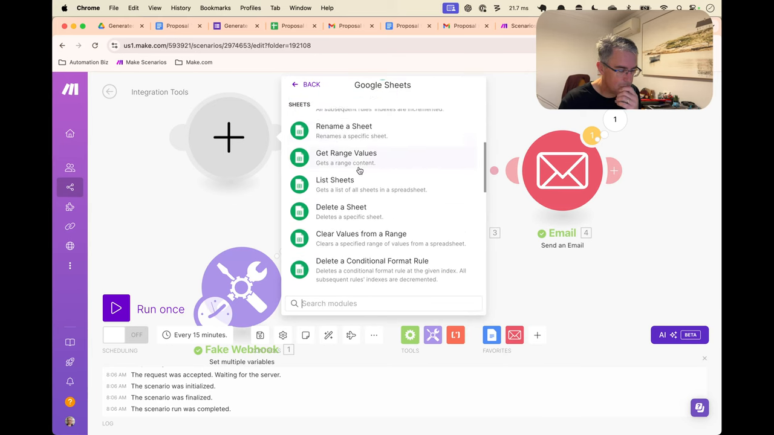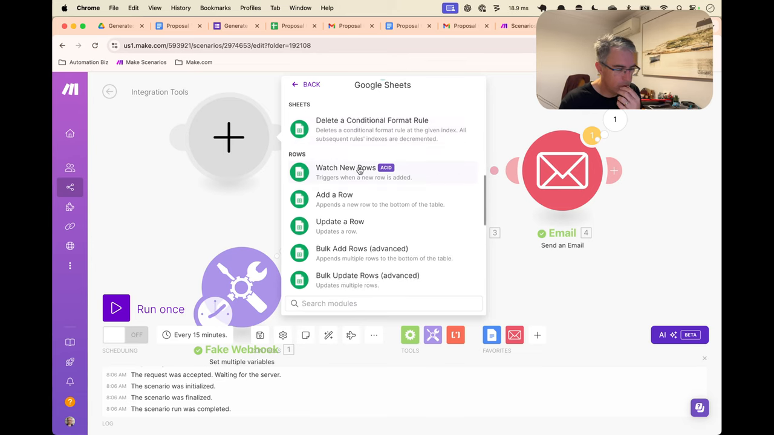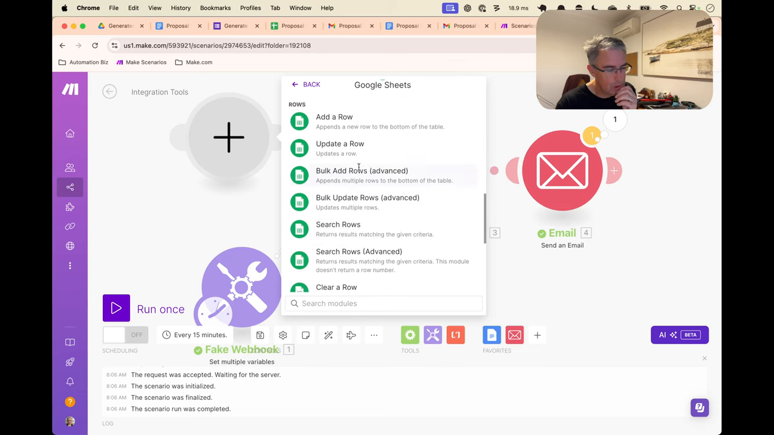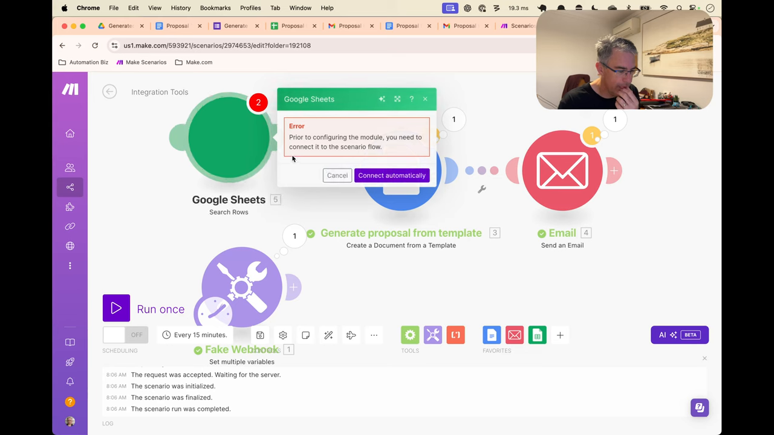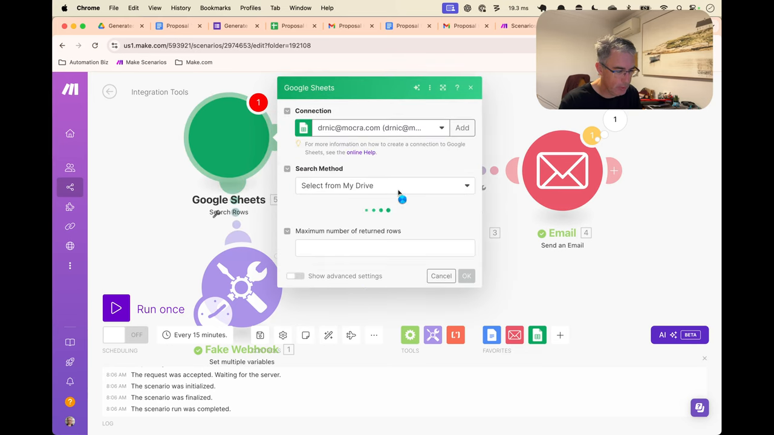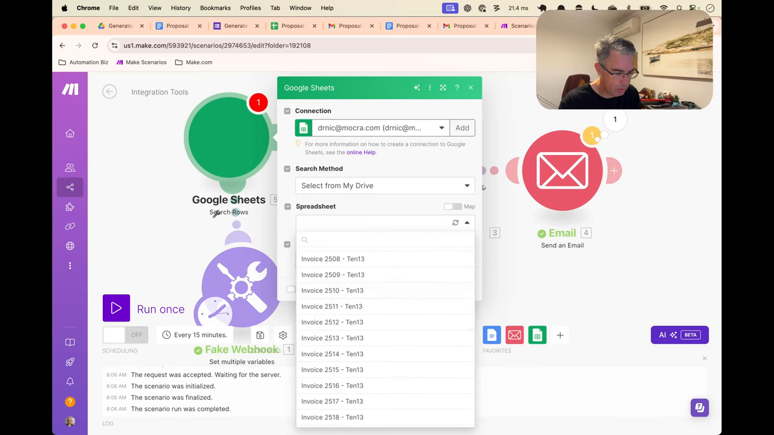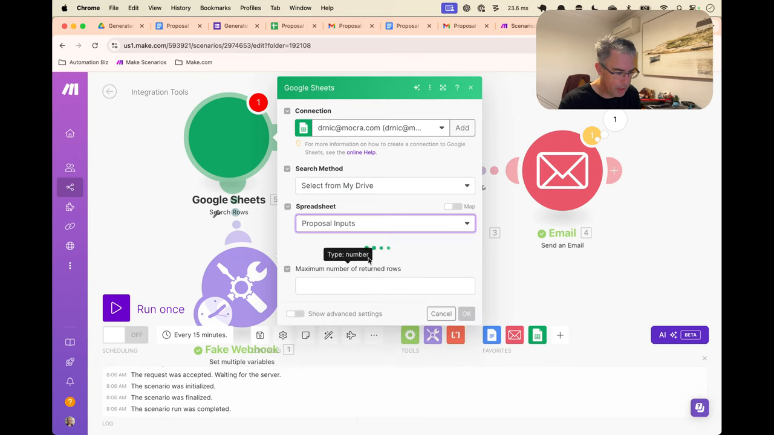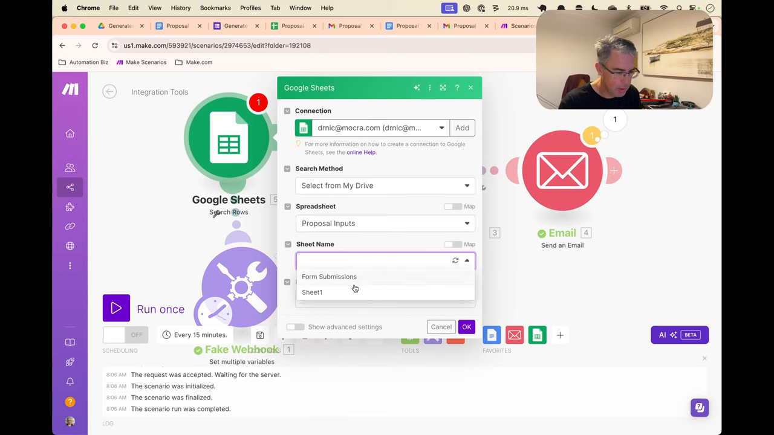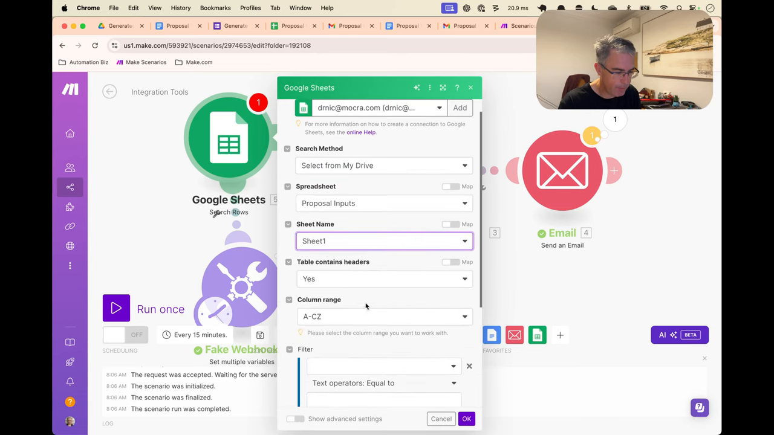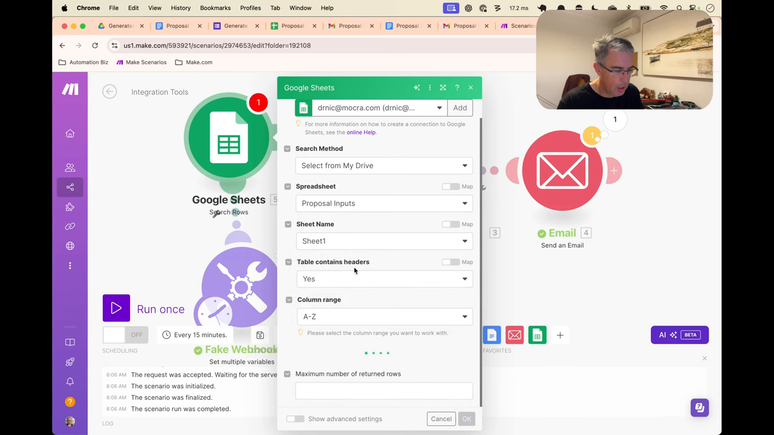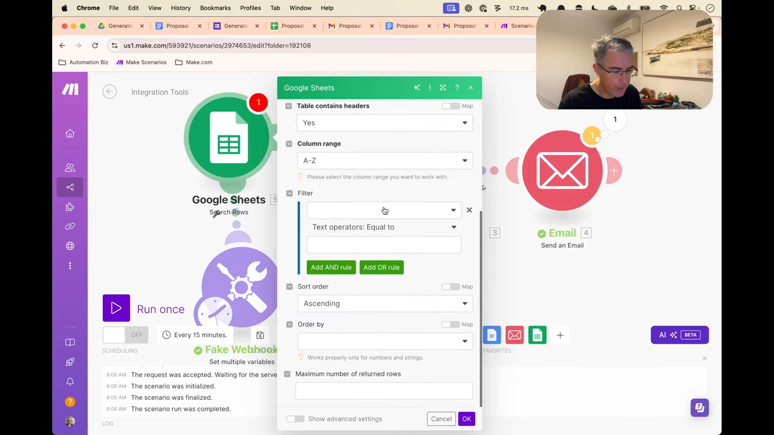And we sort of want watch new rows. For now, we'll just search the latest row. Connect automatically, even though that's not what we want. Spreadsheet, we will, proposals, proposal inputs is the name of the sheet. Sheet one is its name. Okie dokie. And this is where you might filter. So we'll just take the first one, descending. We'll see which one we get.